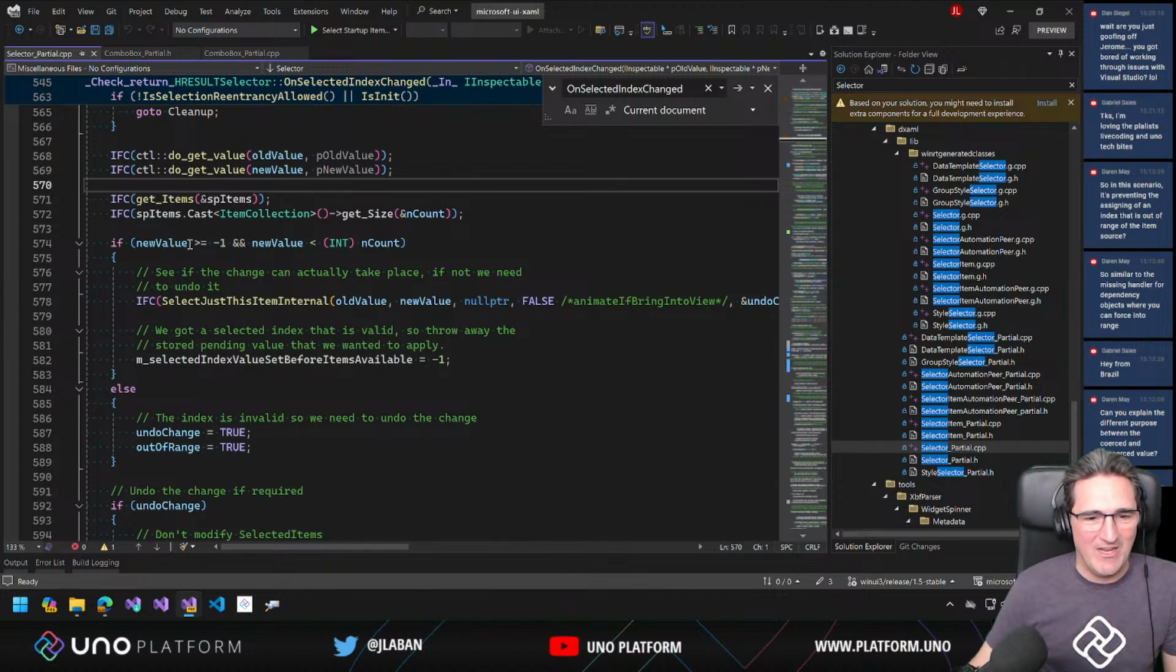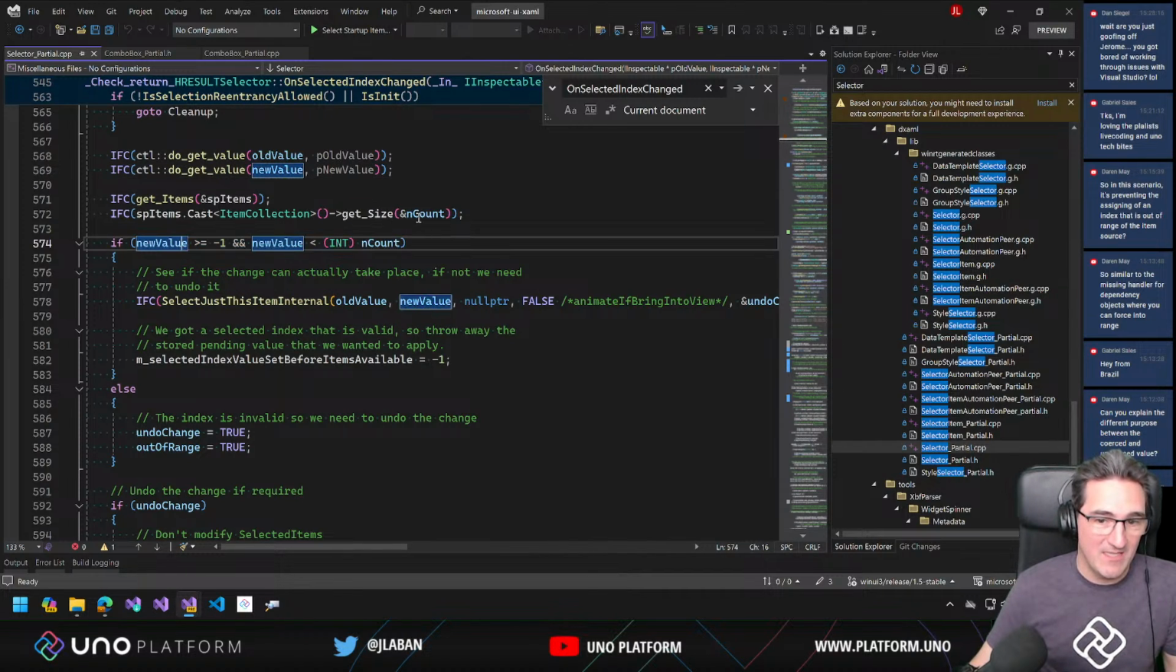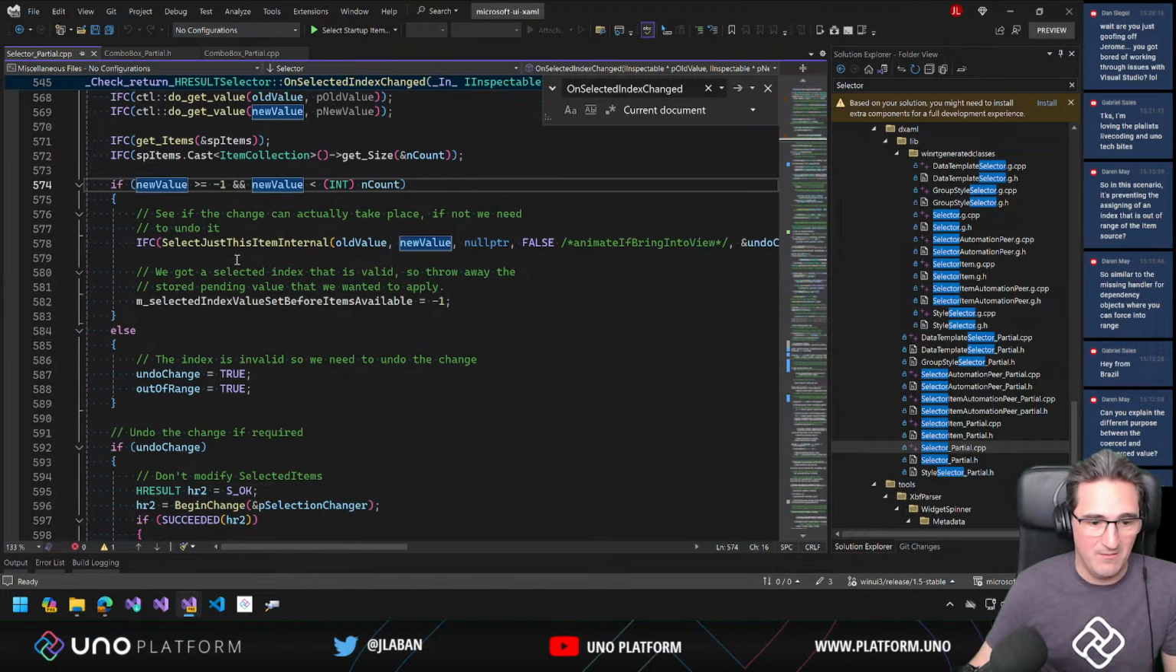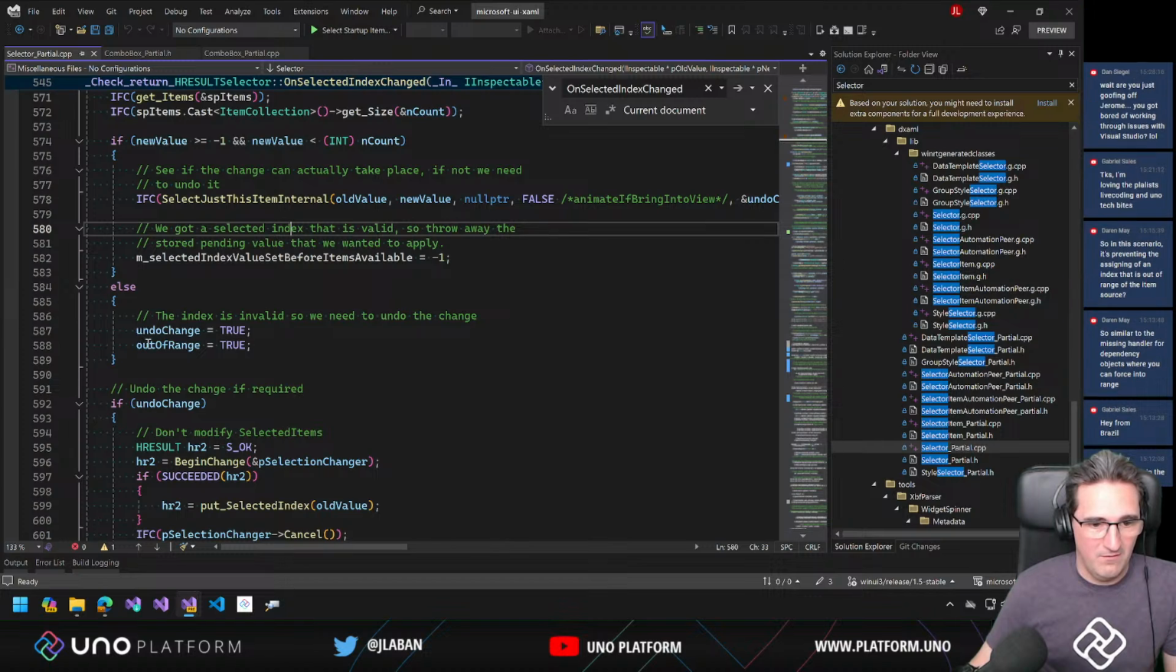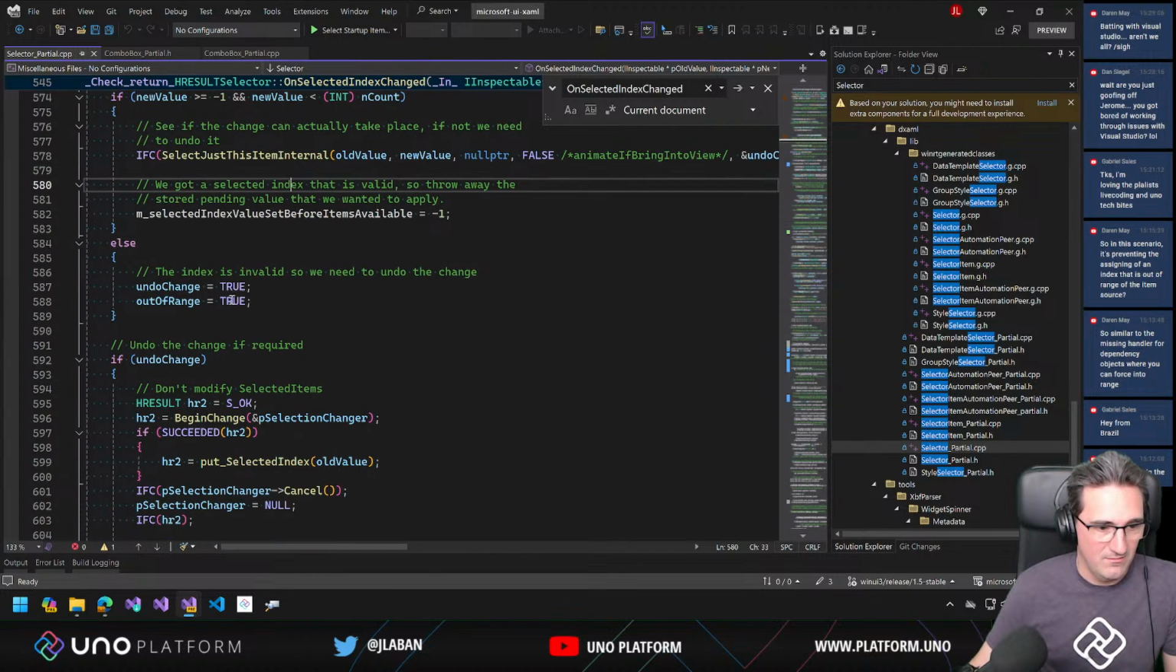Okay, so we got our new value that's set, and we can see that we're having the value. So in here, RSP item, the count is 0, so that means that we're setting the value to something else. We're out of range true, undo change true.